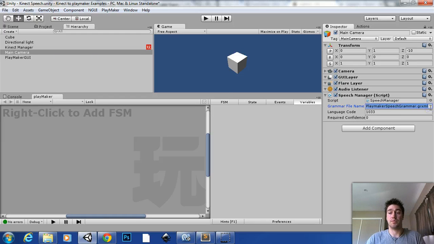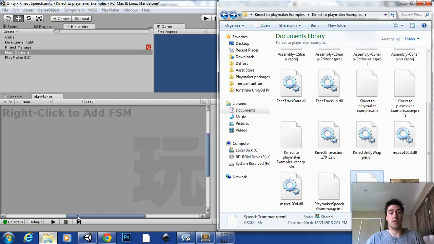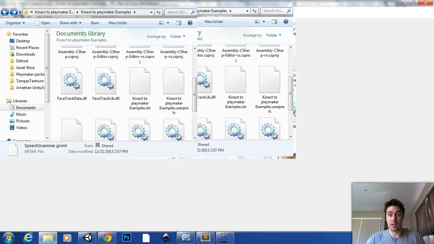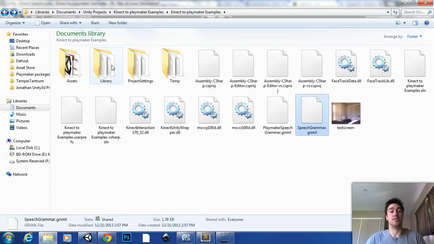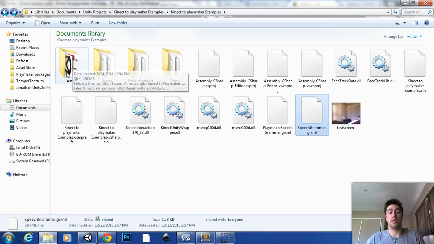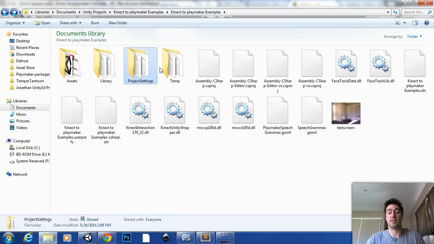Okay, so once you've created your speech file, what you'll need to do is you'll need to actually put the name of the speech file in here. So it goes off as I mentioned before, on the folder above. So on the same level as the assets folder, we have library and project settings.